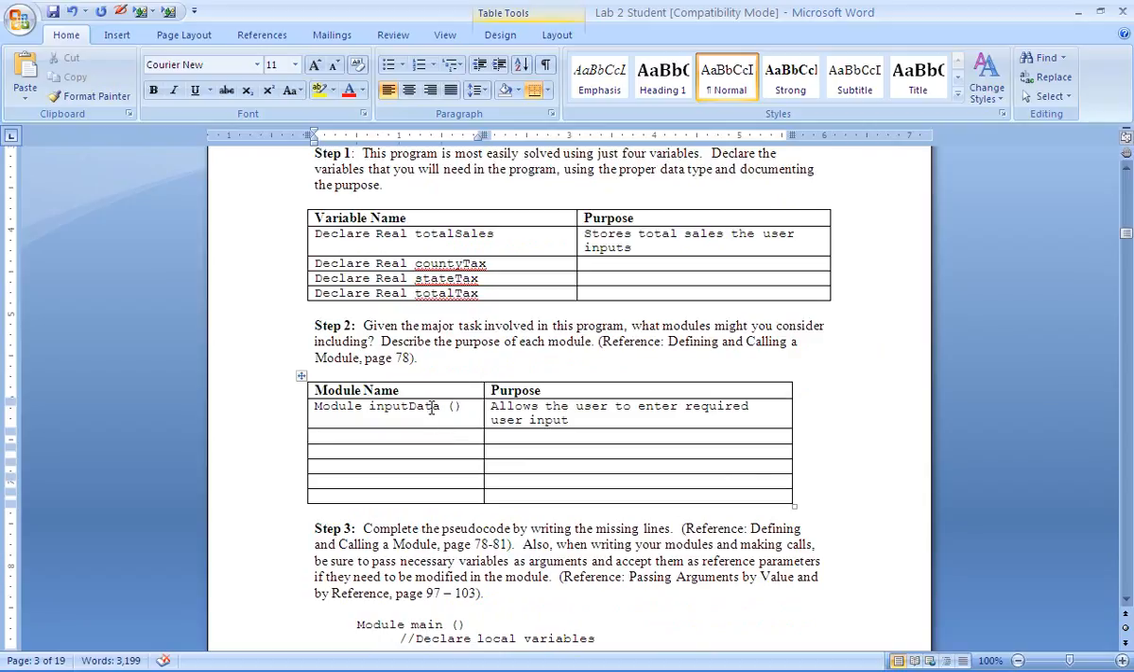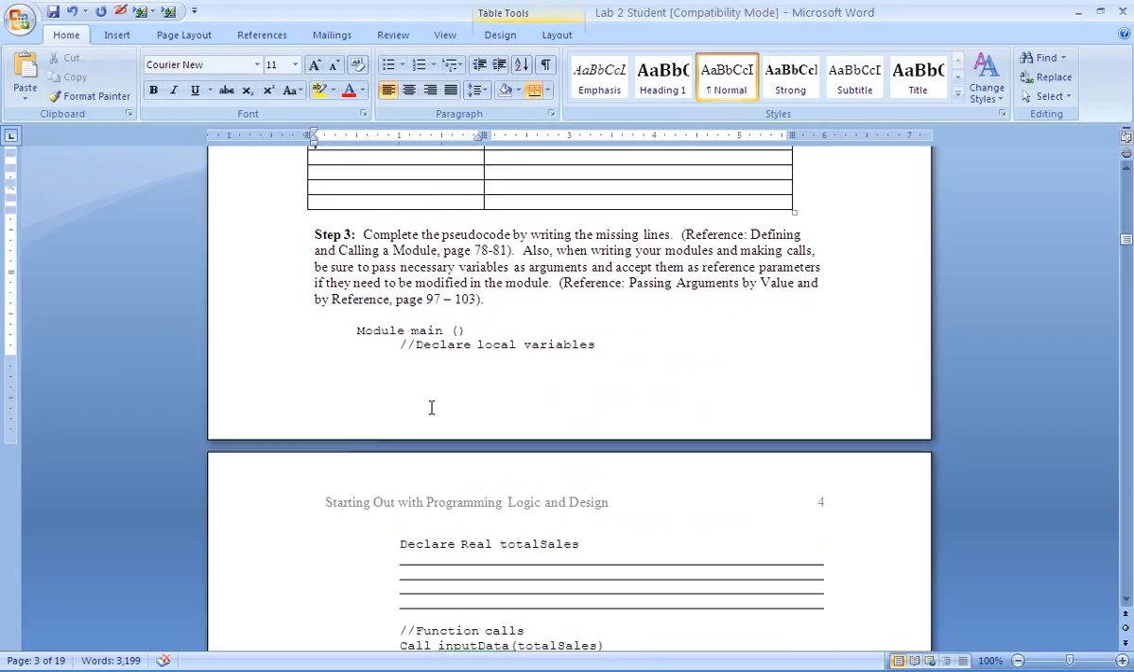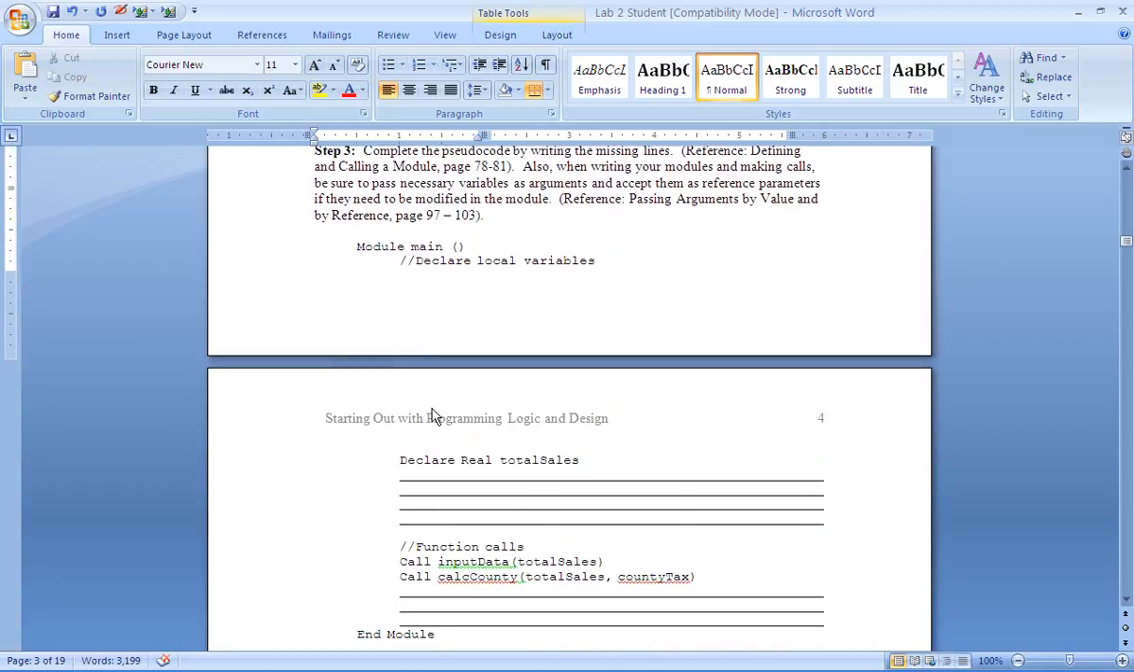Now in step 2, we're going to declare the modules that we're going to use in this program. Now the first one is input data, and that's going to allow us to take in the variable that is needed, which is total sales. And in step 3, we're going to write the whole pseudocode.